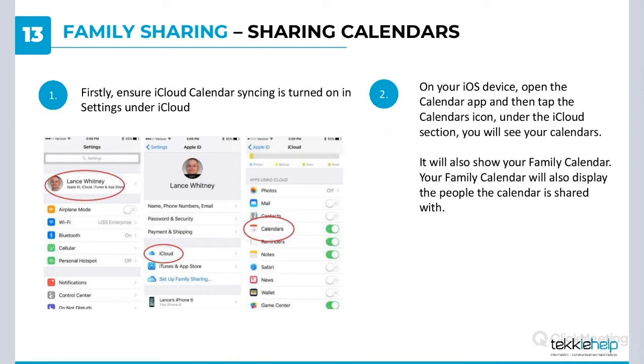In a similar way to shared photo albums, the family sharing setup also creates a shared calendar. So all the members of the family can see that calendar, and you can actually add important family events, as we mentioned earlier, into there for everybody to help coordinate within the family.